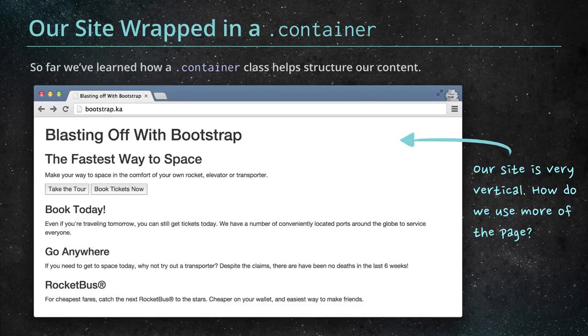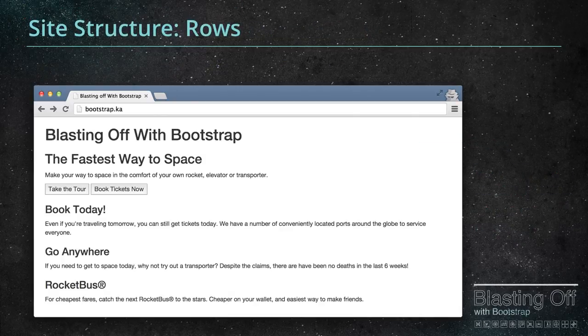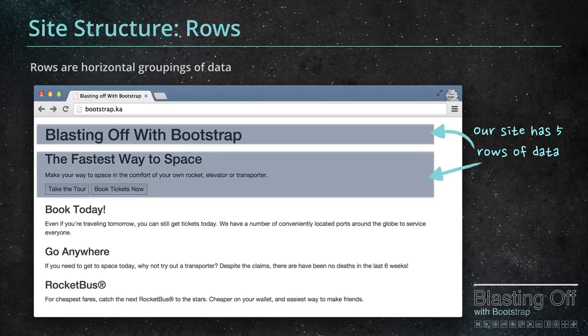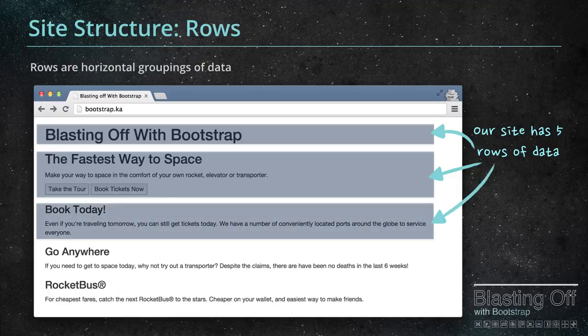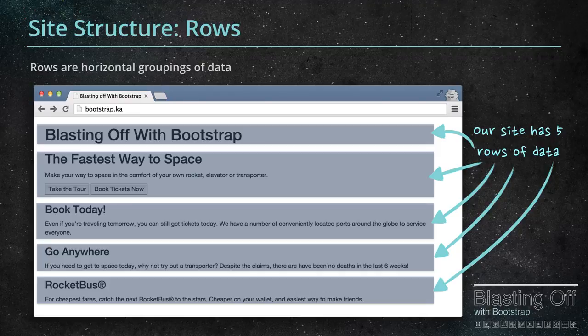If we take a little bit closer look at our page, we can visualize our content elements as being grouped into horizontal rows. First, we could take a look at the H1 tag, the part with blasting off with Bootstrap, as its own row of data. Next, the H2 tag, combined with its paragraph and buttons, those can make up another row of data. Lastly, our H3 tags, each with the H3 and a paragraph, they could each be a row of data. So you could think of this page as having 5 distinct rows of data on it.